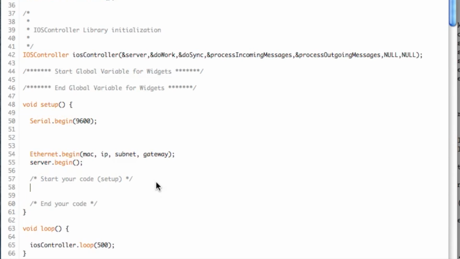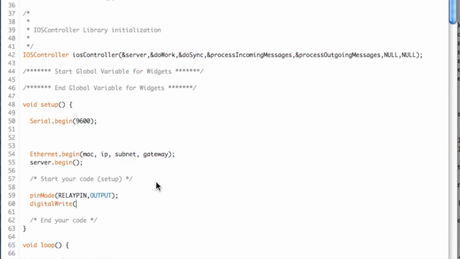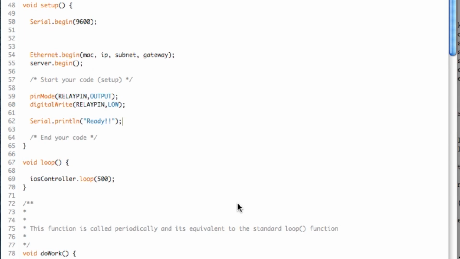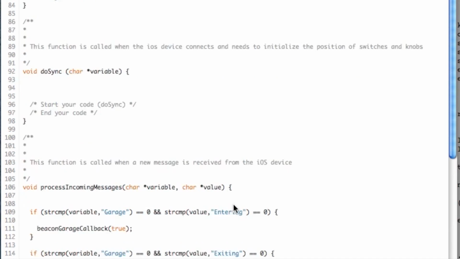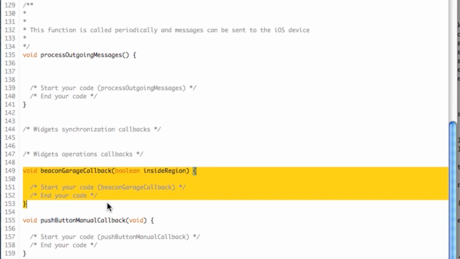Okay, now we need to modify the setup portion of the code. We need to specify that the pin mode is going to be an output for pin 8. Okay, and we'll put some exclamation points here just for fun. Okay, now we need to actually specify what happens when you are inside the region.